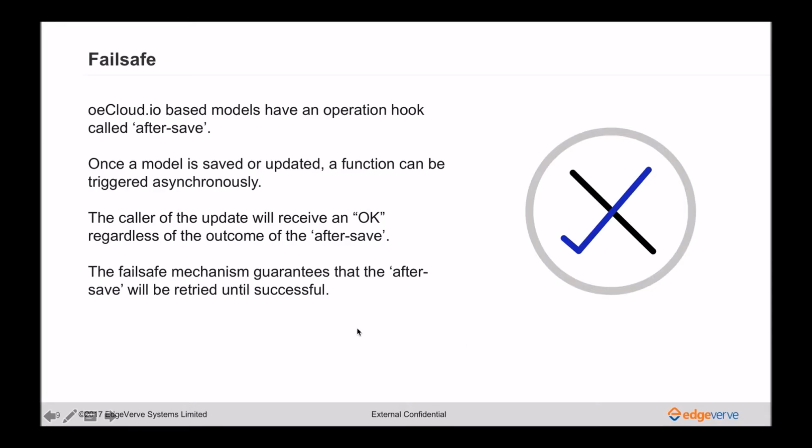Okay, let's move on to the failsafe feature. So oecloud-based models have an operation hook called afterSave. Basically what that means is that after a model is saved or updated in the database, a function is triggered within the server code that can allow you to do more operations, more things after the model is saved. We'll give an example coming up about where this can be very relevant and very important.